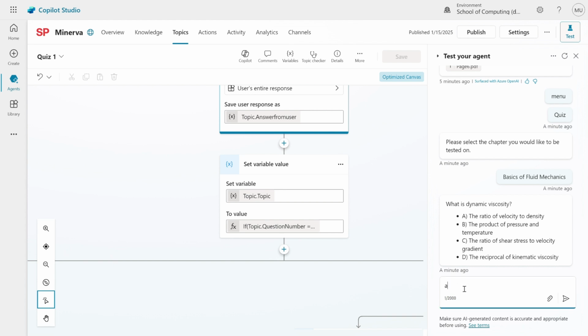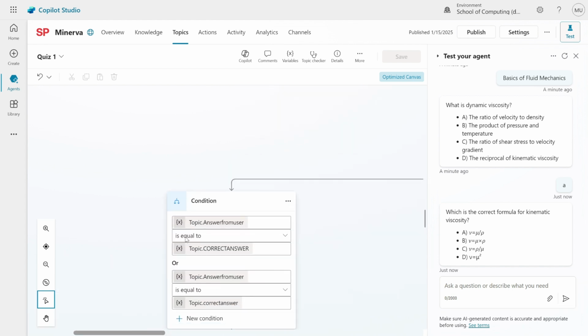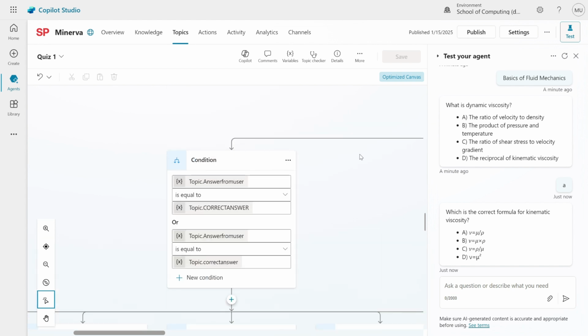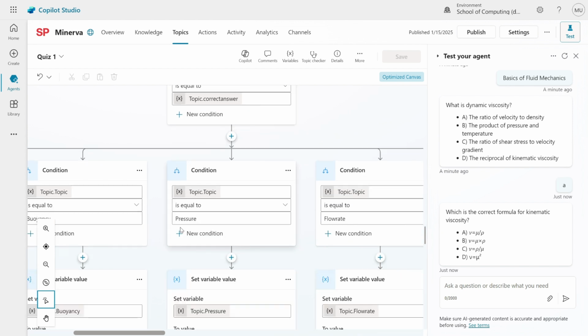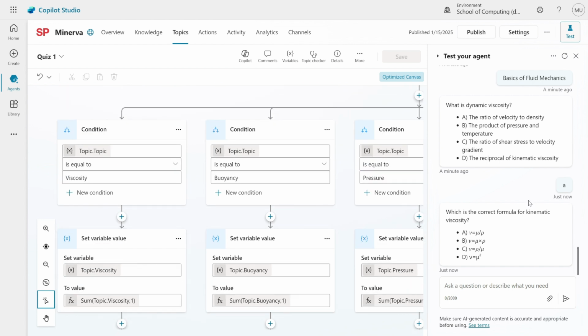So say I type A. Okay. A, then my topic after question 1, which is topic 1, if the topic answer from user is same as the correct answer, the score will be added by 1. So this topic's score will be added by 1 if I got it correct, but I probably got it wrong, so yes.